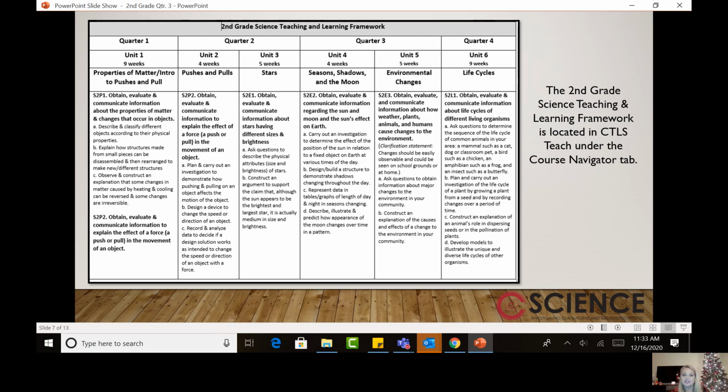and environmental changes. My suggestion to you is I love downloading these frameworks and keeping them in a notebook where I have all of my lesson plans. If you do it digitally, you can save it to a OneNote or something like that, so you have it readily available for you as you're planning out your daily instruction.